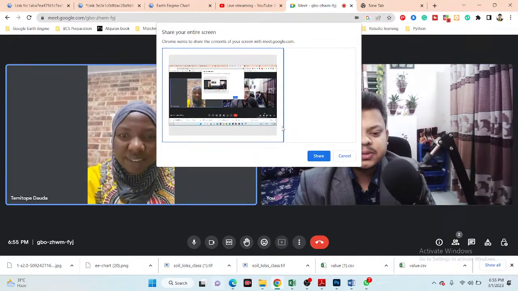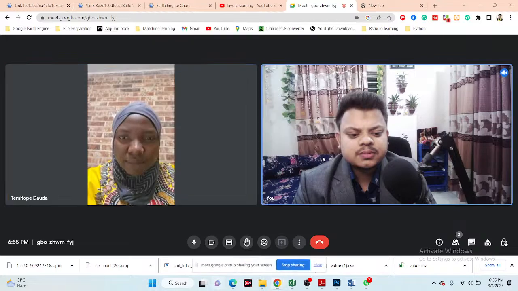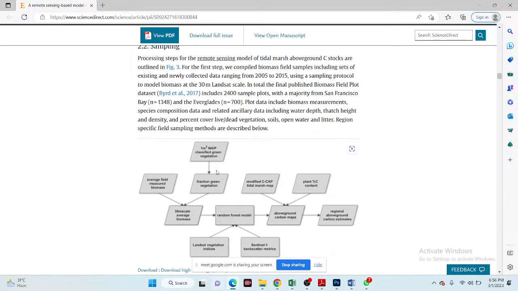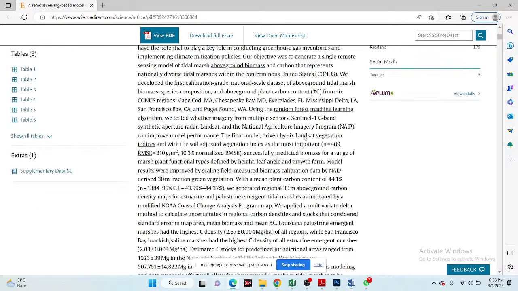Okay, so you can send me this paper. Basically, this paper is about the remote sensing based model for the tidal marsh aboveground carbon stock. In this one, they are using this data set. You can see, I will open the flow chart. Yeah, so this is the flow chart.